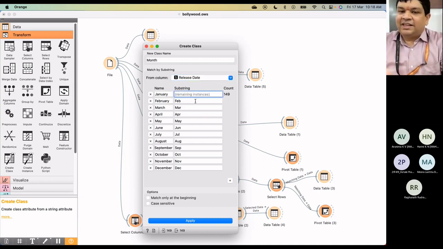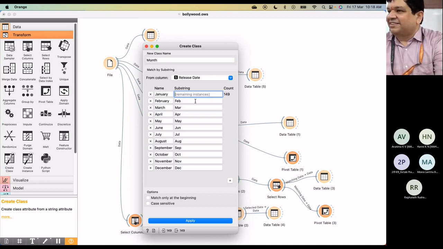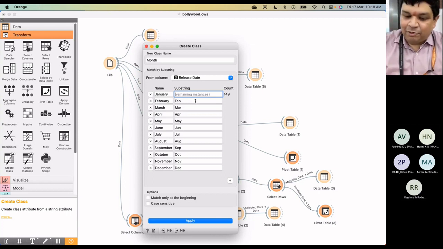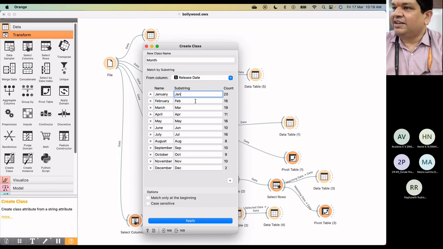Now you see when nothing is there, it's showing me 149 instances if you see on the count. But the moment I say Jan, it shows that in that particular column with that pattern, there are 20 instances. There are 20 records of January.